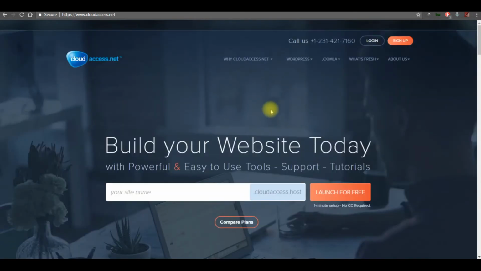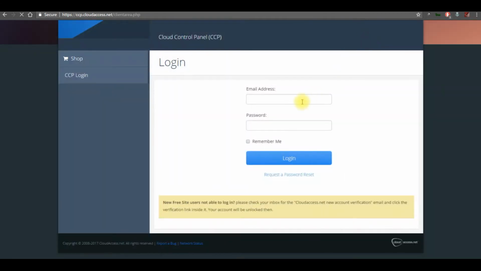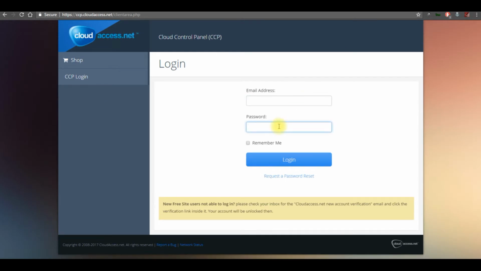For now, you need to sign up first for CloudAccess, and then you can log in to the backend. Since I already signed up, I just click login. You can check the sign up link on the screen below. I just key in my email and password here and log in.